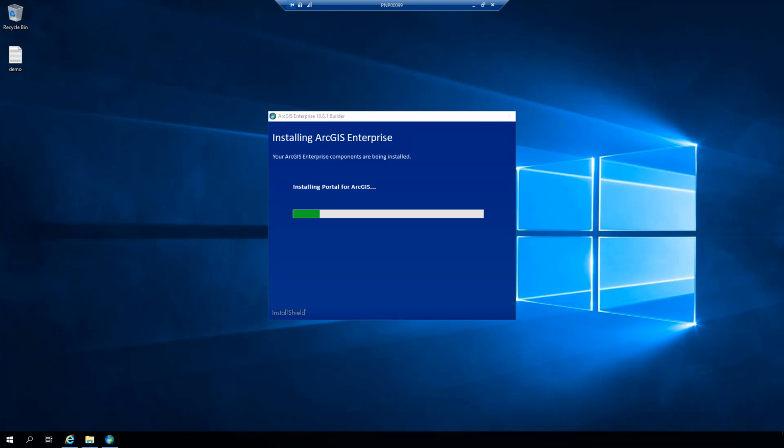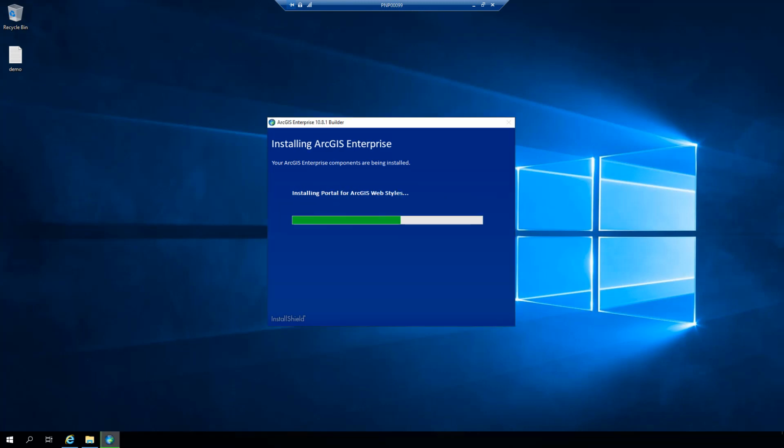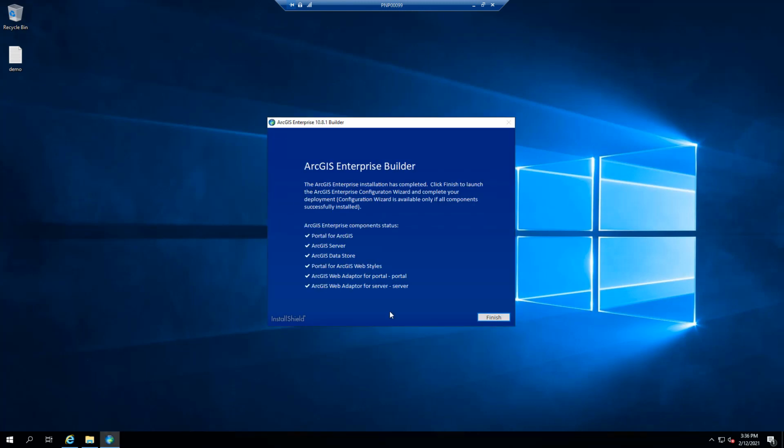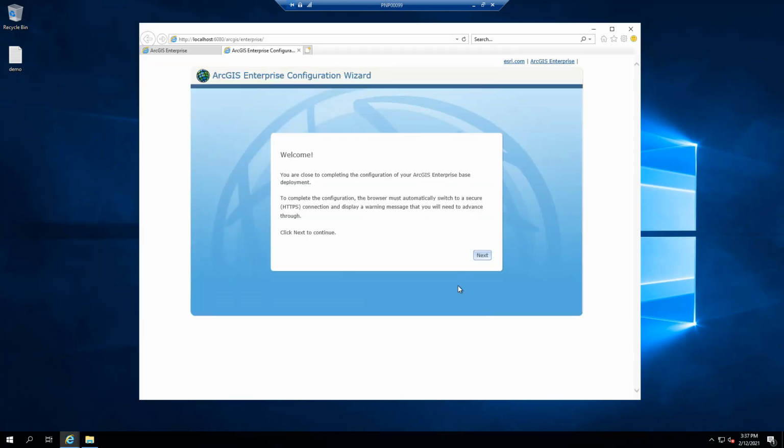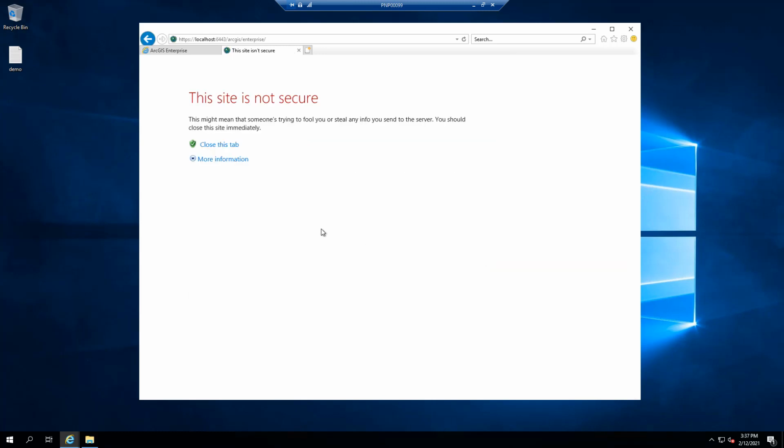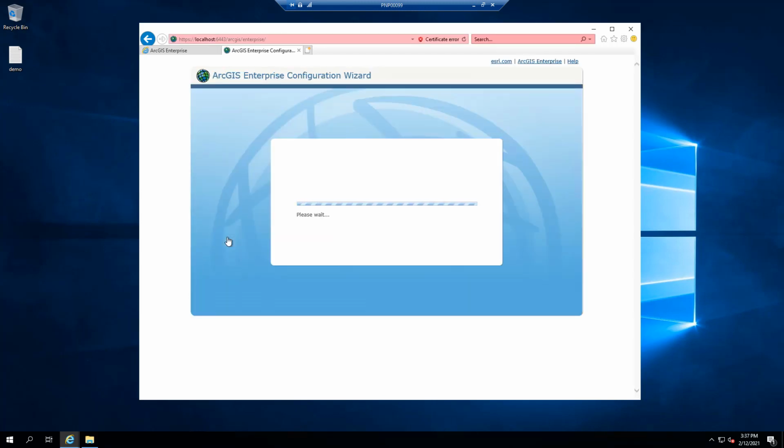The builder is now upgrading all the components of my ArcGIS Enterprise. The ArcGIS Enterprise installation has completed. Now, by clicking Finish, we're going to launch the ArcGIS Enterprise Configuration Wizard to complete the deployment. Here's the welcome screen, and let's go ahead and complete the configuration by clicking Next to continue. And again, we're bypassing the web adapter. We're at port 6443, so we'll go ahead and continue to the page.